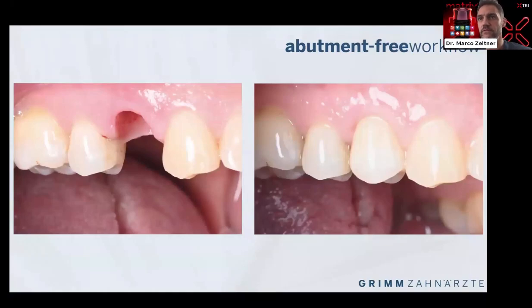So when I reflect on this case, was it more efficient in terms of time compared to the other ones? I would say yes, a little, because I did not have to fabricate the build-up myself. I didn't have to shape the emergence profile with flowable composite. Was it less expensive? Definitely. No abutments, no model, no involvement of a dental technician. And my patients, they like it.